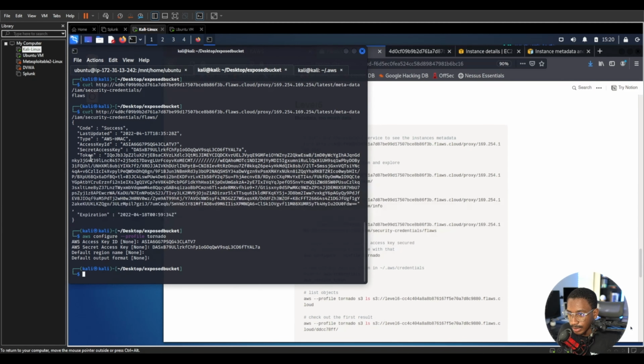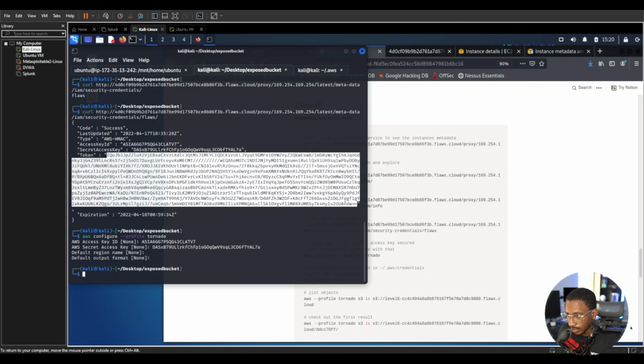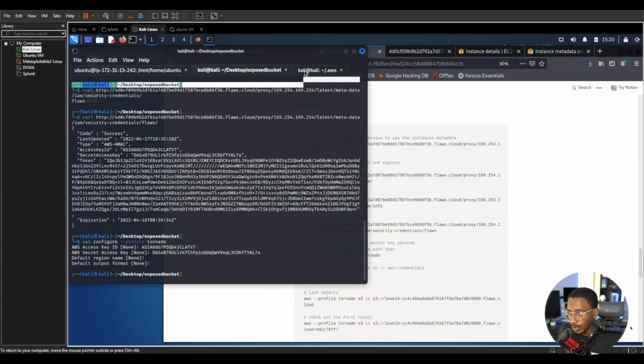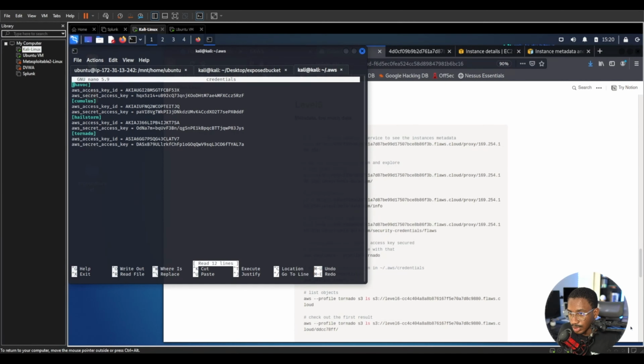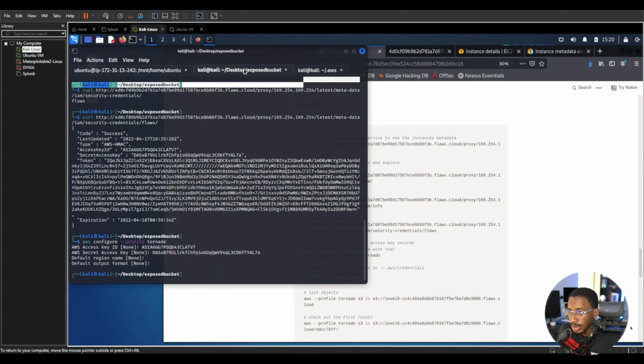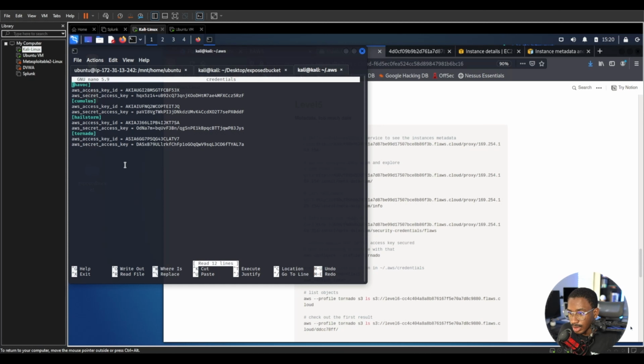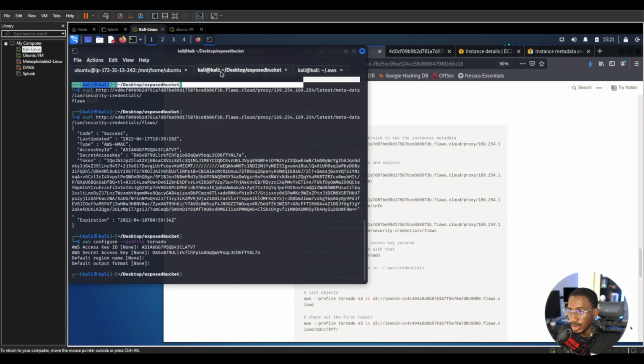But we're going to copy that token that we have. So let's copy that, copy selection, and we're going to add that to the most recent profile we created, which is Tornado. So let's go all the way down. aws_session_token equals, let me copy that again, and I'll copy this.